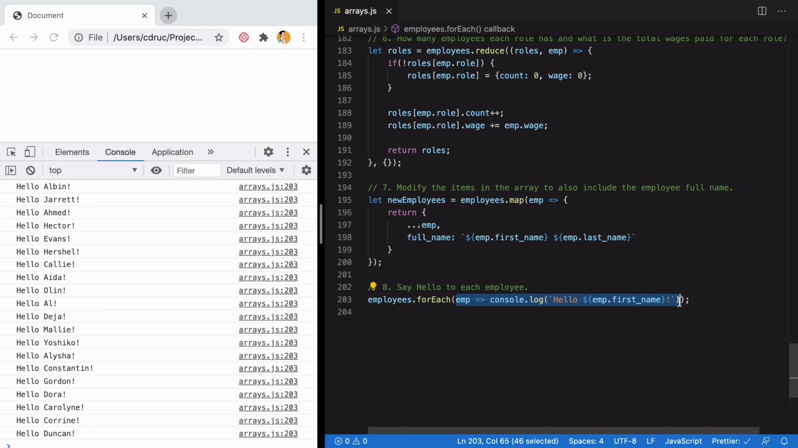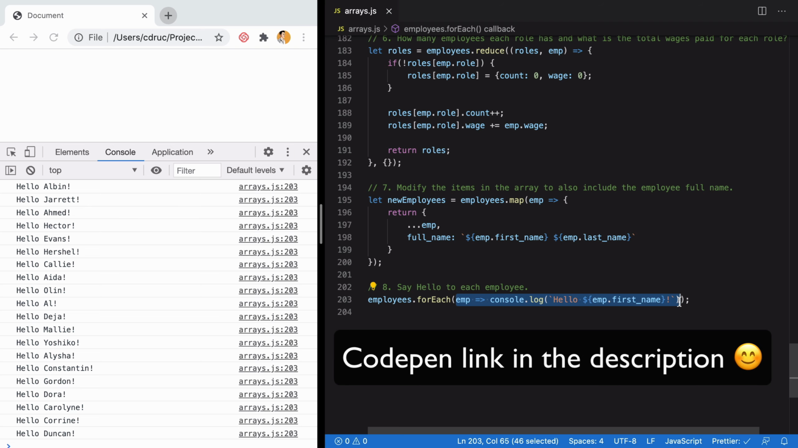That's it, we're done. There are other methods you can use when dealing with arrays. These were just the ones I think improved my coding skills the most.